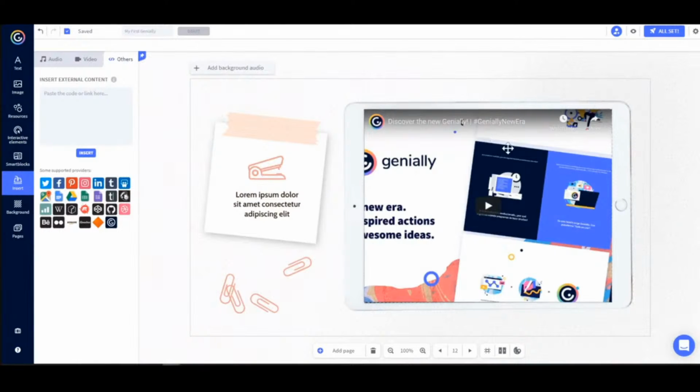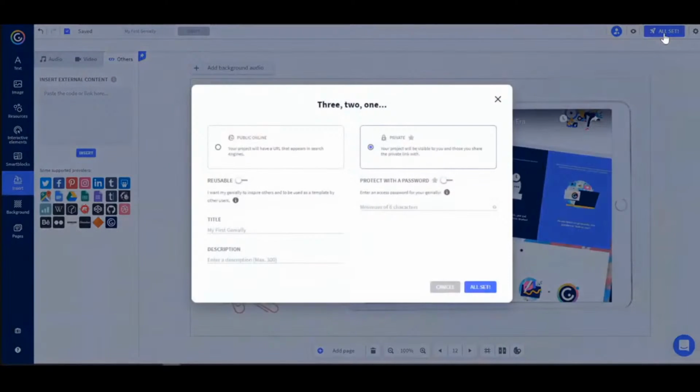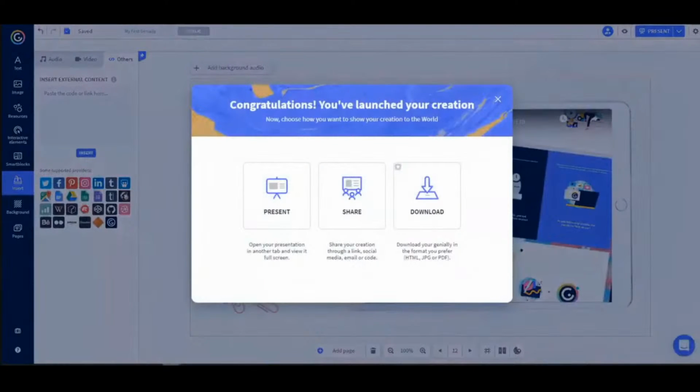To publish, we are going to click on All Set in the upper right-hand corner of the editor, and here a menu will open in which we can select different settings depending on how accessible we want our creation to be, and even if we want it to be reusable. Now, when we've selected our options, here we go, we click on All Set, and now our Genially is published.